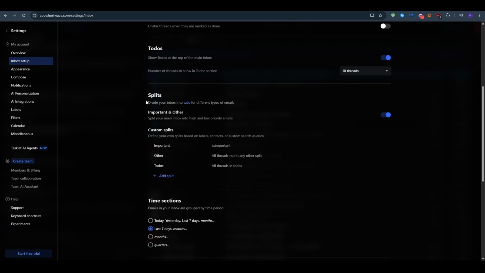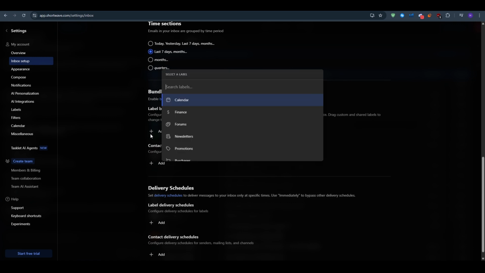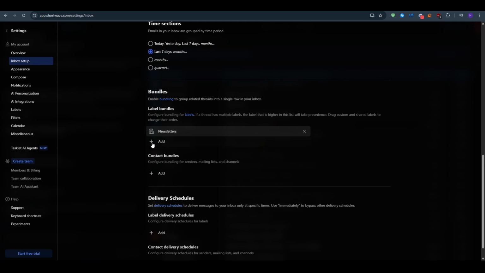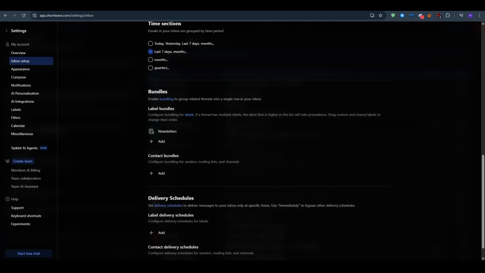Next up, we've got bundles. Bundles group similar emails into one line like a folder that opens in place. Newsletters together, promo blasts together, and travel updates together. You can enable built-in label bundles or create custom and contact bundles to group messages by label or sender. This will cut scrolling time, and with one action you can review and archive a whole group.